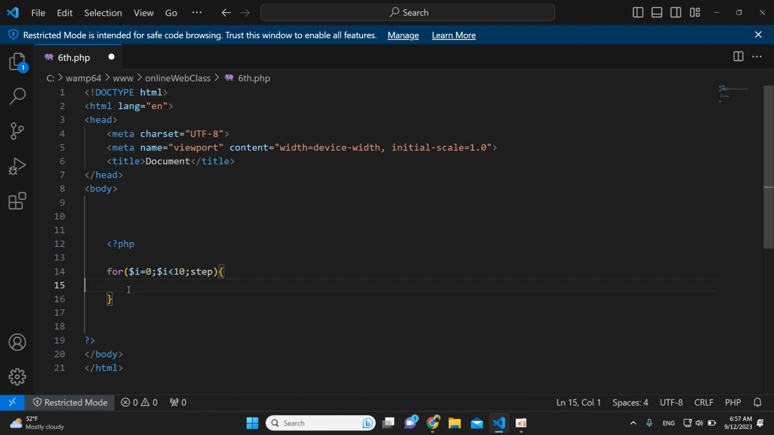Then this will become an infinite loop. For that purpose we understand that there is a step value required.